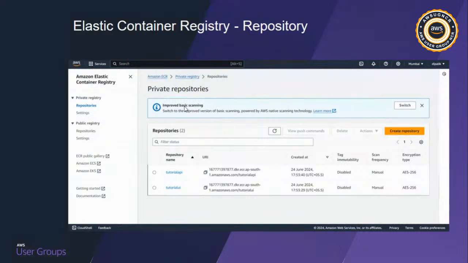This is a sample of the Elastic Container Registry repositories that we are going to create today. You will see the screen very shortly in the demo as well. But this is how it looks. We created a private repository and then we published a few different images onto it. So this is how it will look.